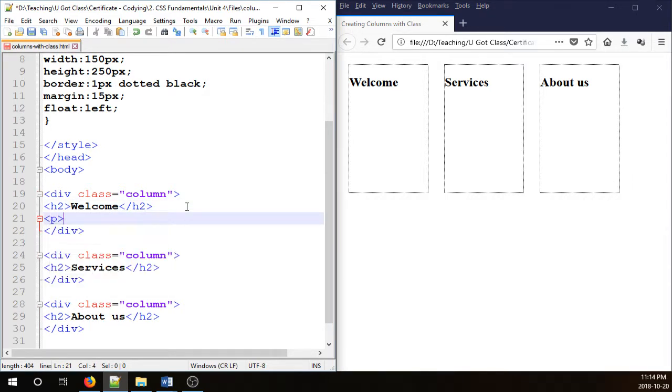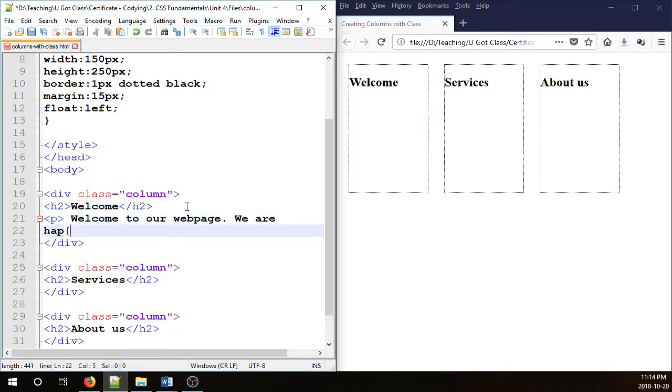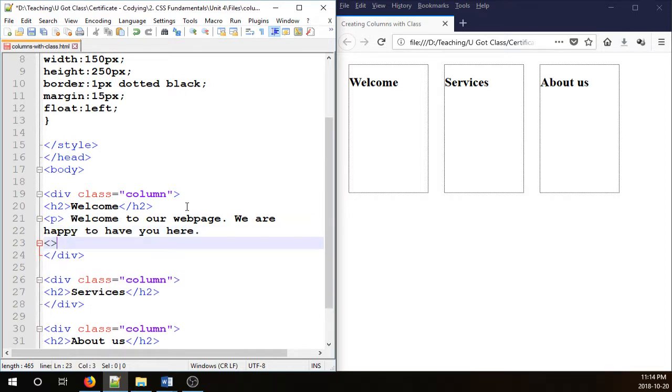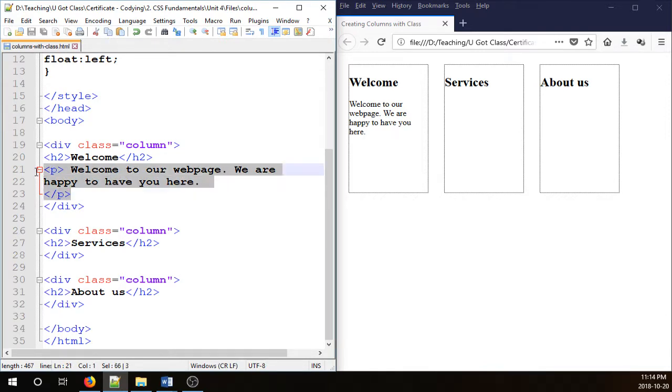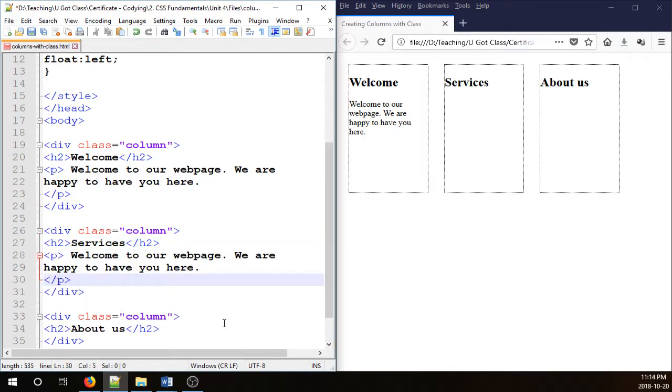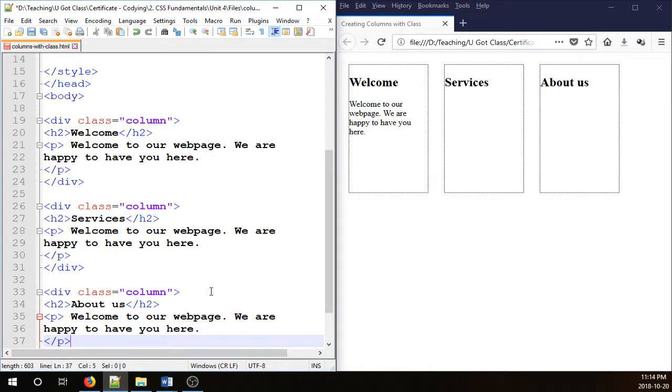You can put some paragraphs here. I'm going to type welcome to our web page. We are happy to have you here. Okay, something very simple. And then I'm going to do that. There you go. I'm just going to copy and paste that here as well for the other two divs, so we have some text here as well.